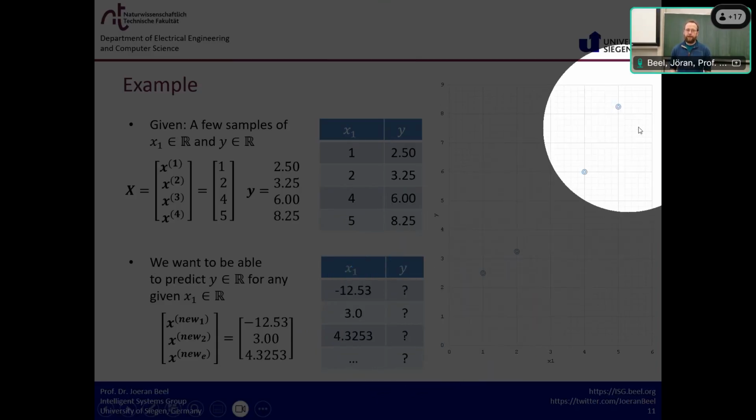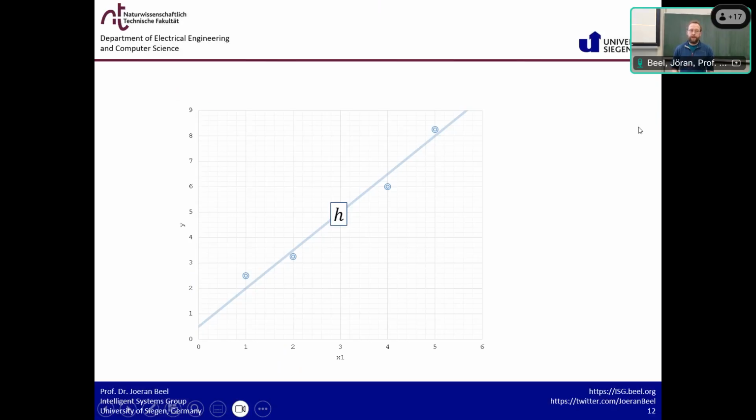So we see already that probably what we want looks roughly like this. And we call that the hypothesis, the linear model or the hypothesis.